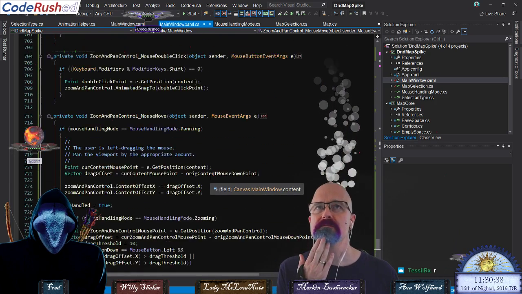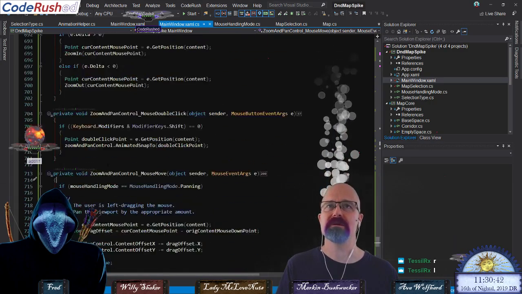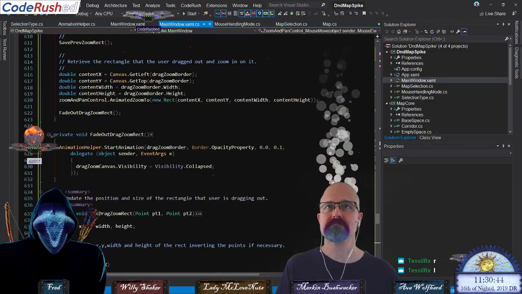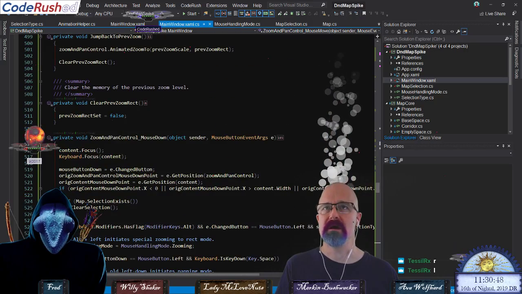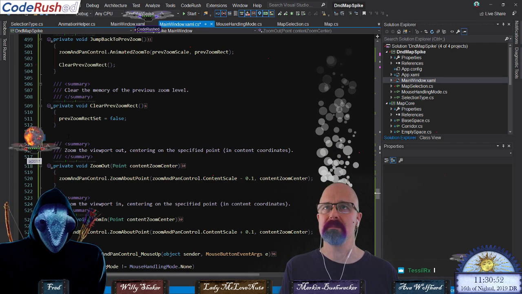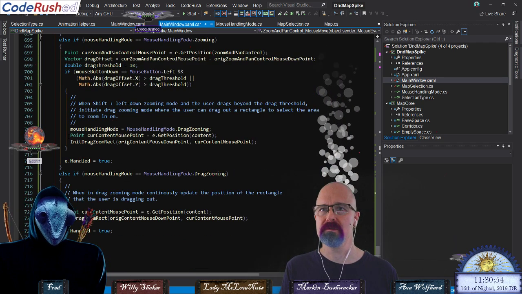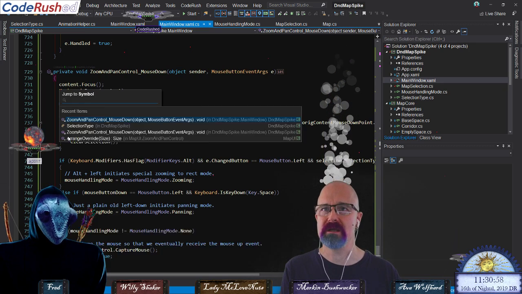Let's see. There's that one. Wait, that was mouse move that I put down there? I didn't want mouse move. I wanted mouse down. There's mouse down. I want this one. Since I'm going to be working on these, I'm going to put these both near the bottom because I want to look at them both, have them close together. So there's that mouse down. Let's look for the other mouse down.